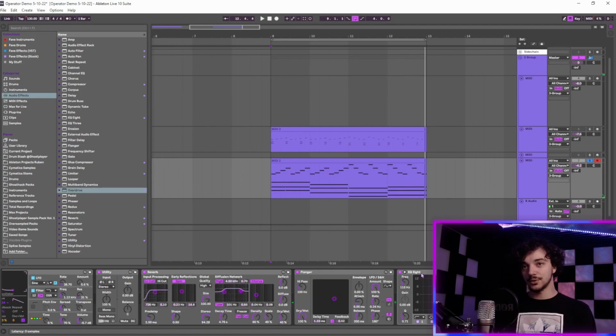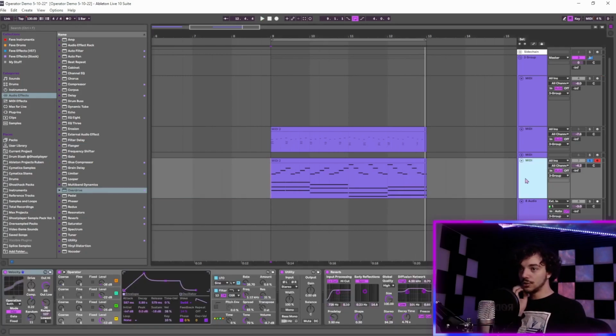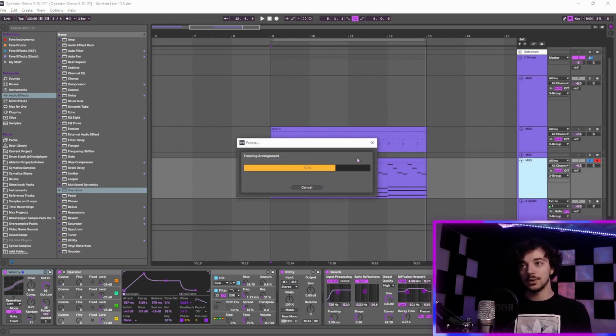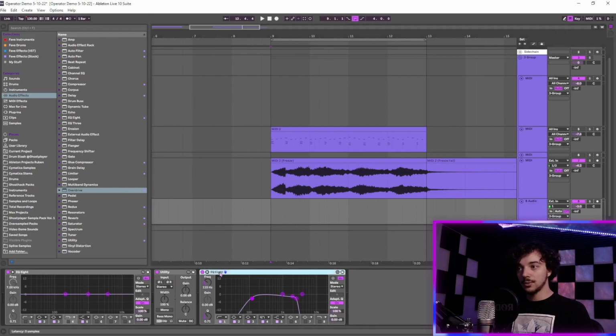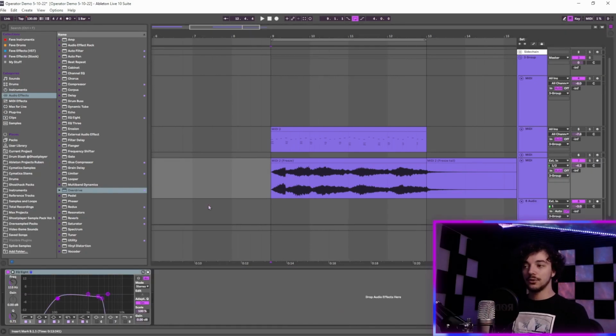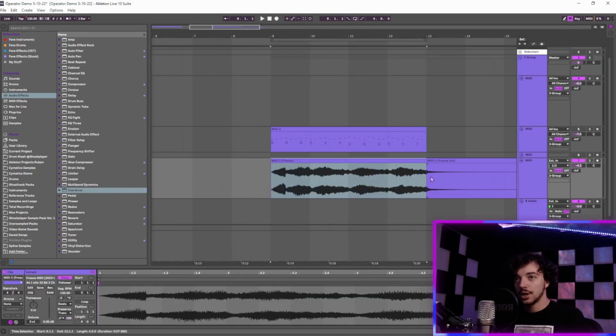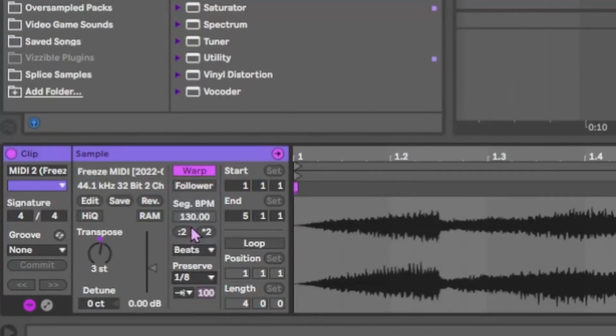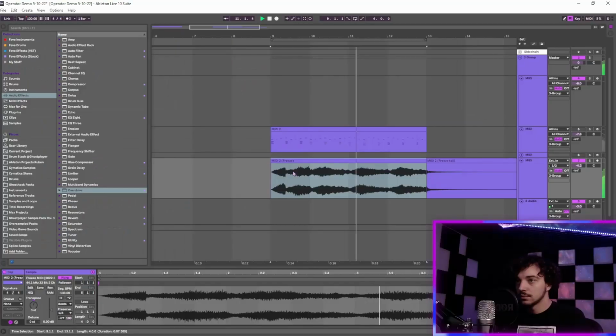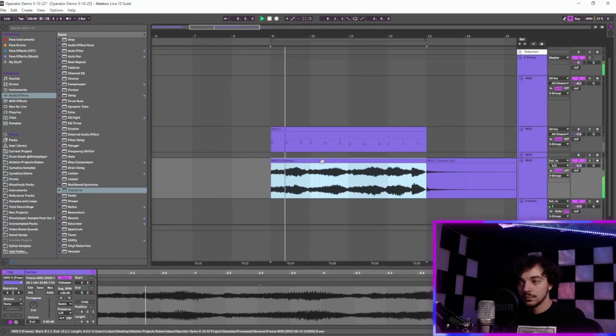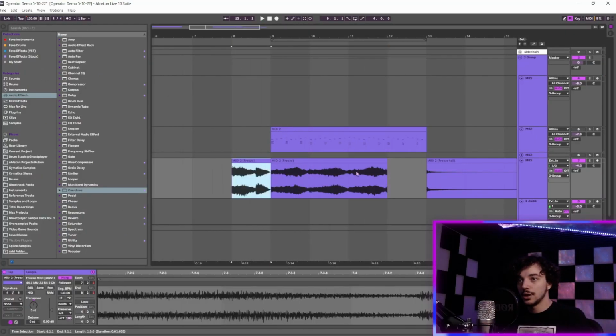So I think that sounds pretty amazing, and what I'm actually going to do is go ahead and resample this so that we can start working with it as a melody. So we're not even working with operator anymore, we just have this audio file, and now we can do stuff like really chopping this up and messing with it. So let's go ahead and reverse this.